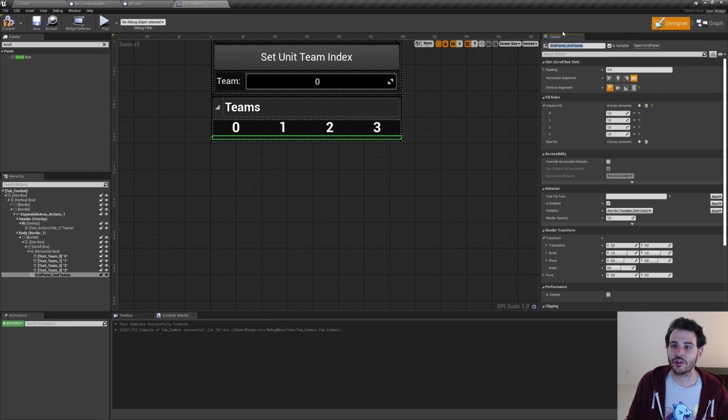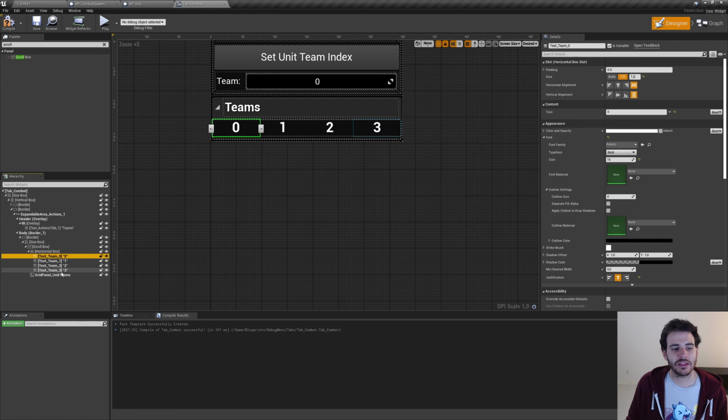Make sure that this grid panel is a variable right here in the top right corner because we're going to add dynamically the units in there. And I've also made the same thing for all the text components right here. They are all variables because we're going to change the color so it matches with the color of the team. Perfect. Now we can go in the graph to do the logic.